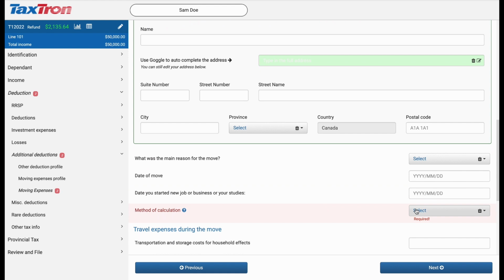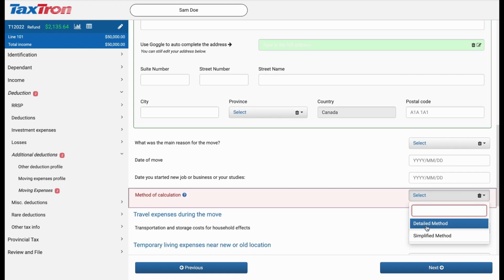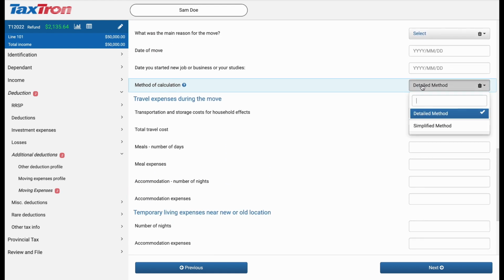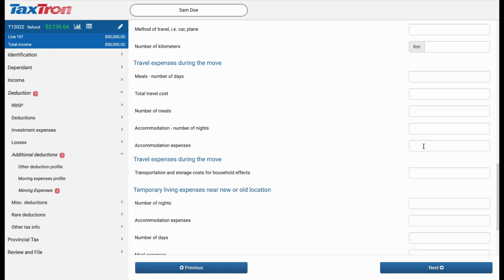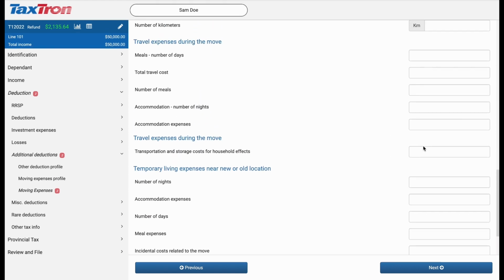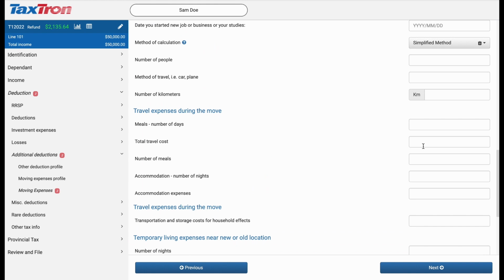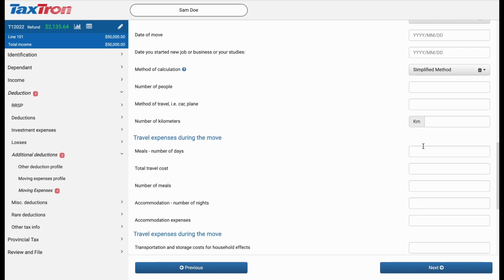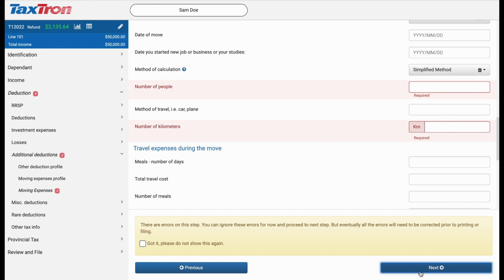You will then need to state if you are using the simplified method or detailed method from the drop-down menu. Selecting either one of these options will bring up the necessary fields that you will have to fill out. After filling out these fields, you can now click on Next and continue filling out your return as normal.